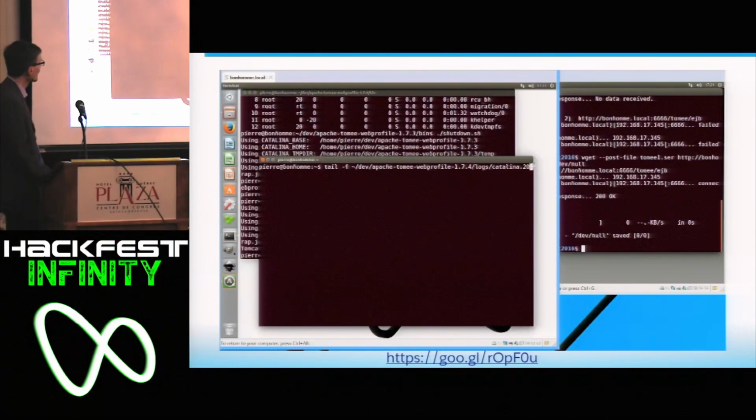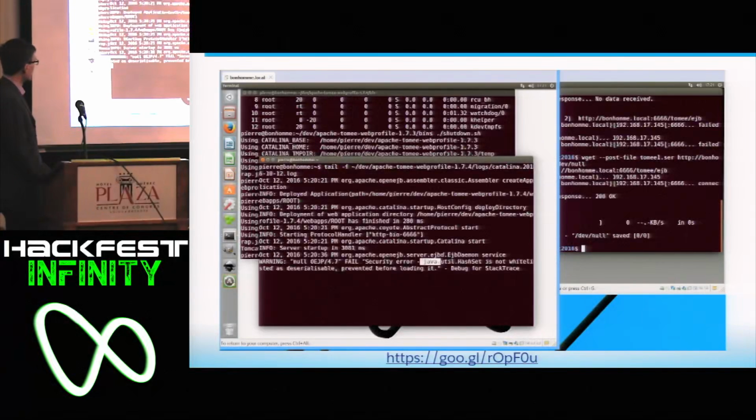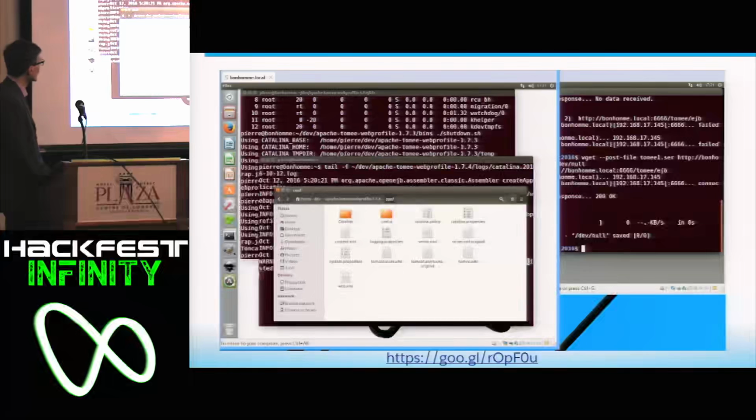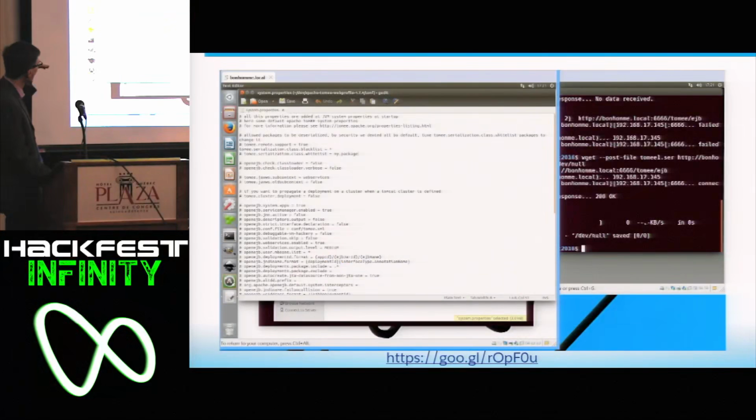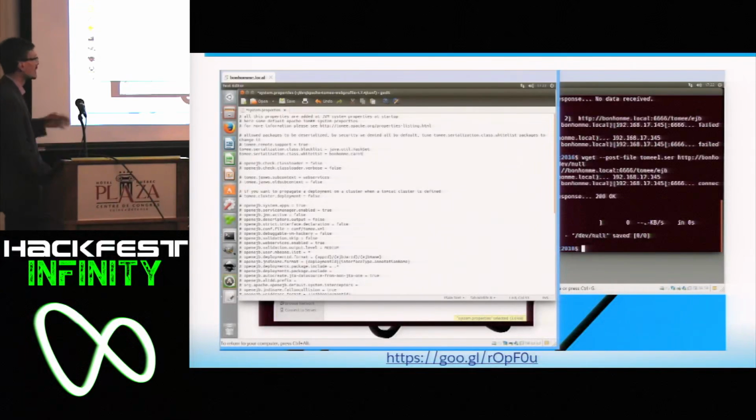We check the log file, and we see that they added some validation here. Security error: HashSet is not whitelisted as deserializable. They have a config file, system.properties, where they have two lines, one for blacklist and one for whitelist. By default, they blacklist everything, and they don't whitelist anything. So I'm changing that to blacklist only HashSet, and to whitelist a few things like our legit use case, java.*, and apache.*.